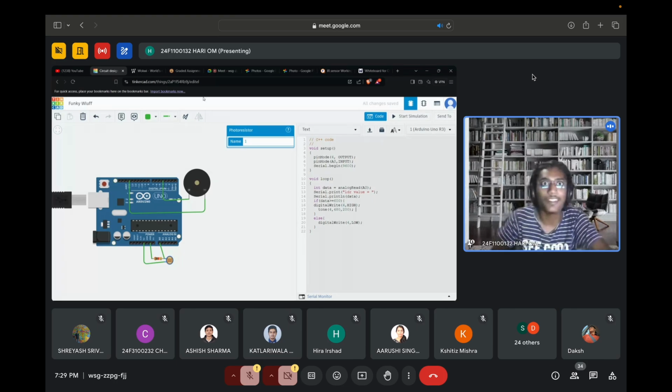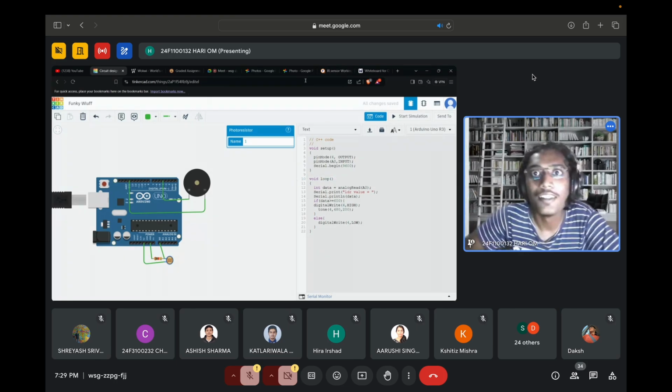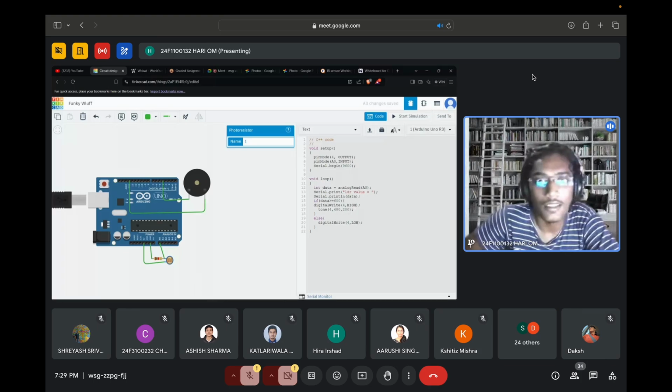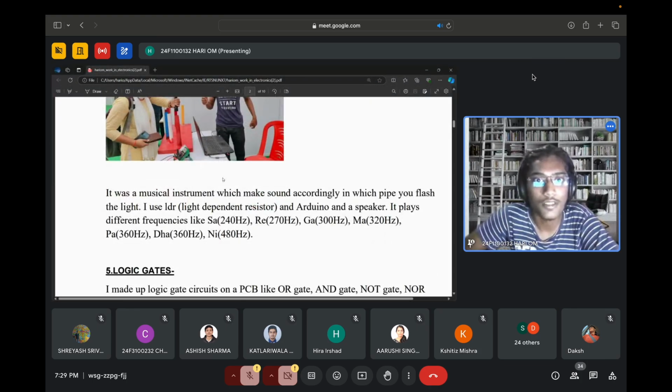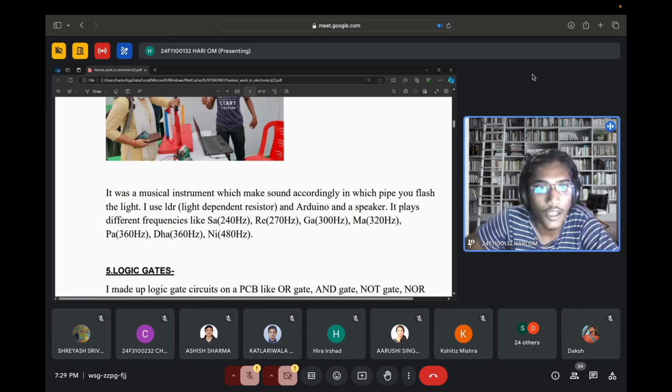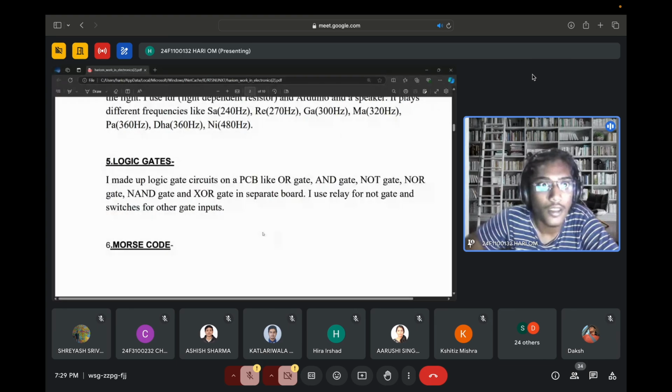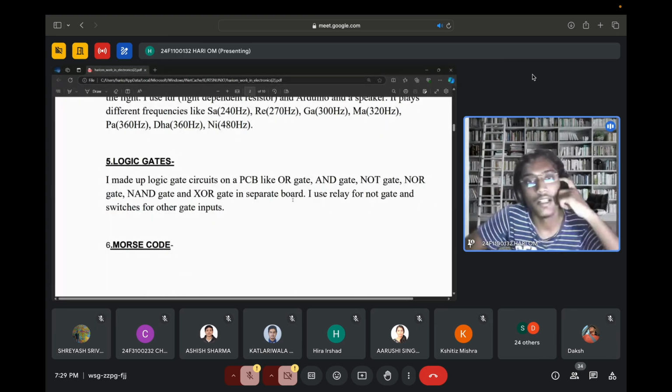I made this to display in a lab. Here you can see the frequencies as well of different sound notes, and I made the logic gates. That is not that important.